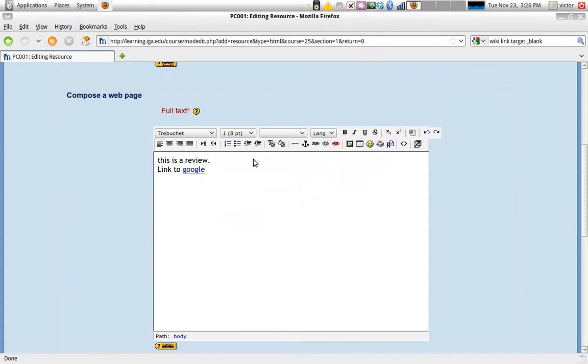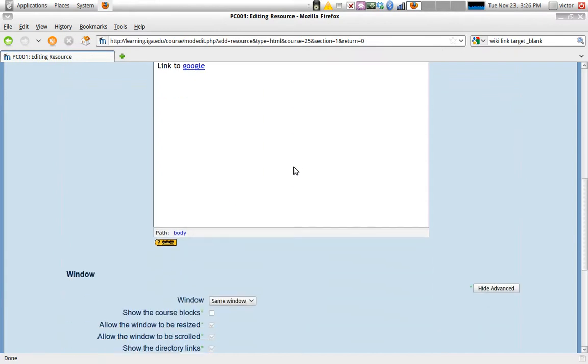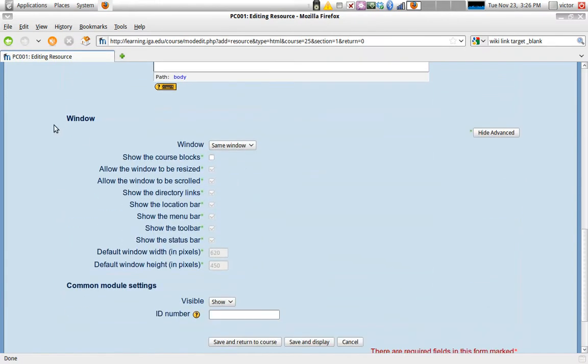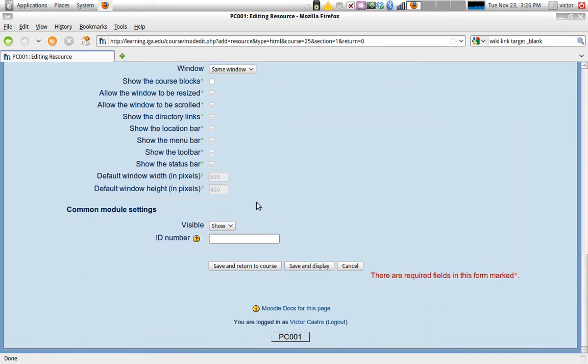Okay. So we might want to build our page this way. Then we have a few options on how to display it. If we choose, for instance, to display this page in the same window, then Moodle will, when we click on it, replace the course page and load the web page that we just created. We can also choose to display it in a new window. And then we have a few options on how to pop up that new window. Okay. So let's leave it at that same window.